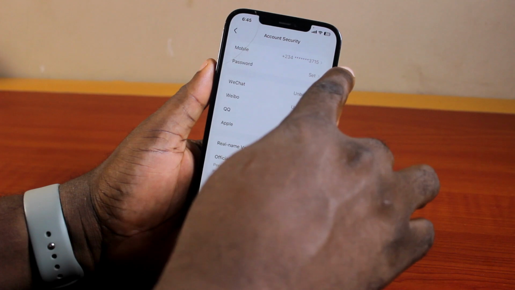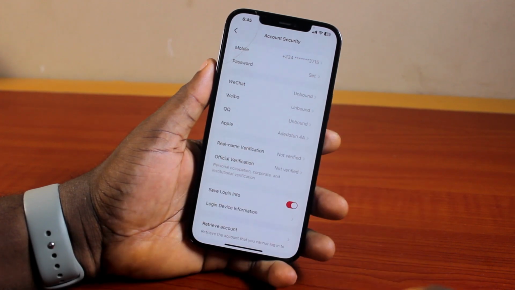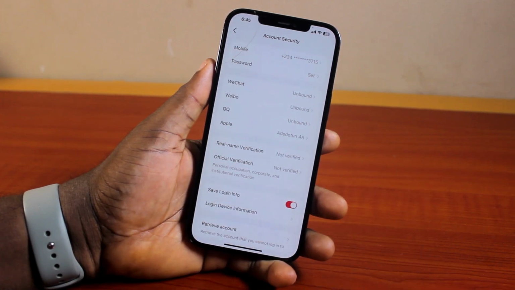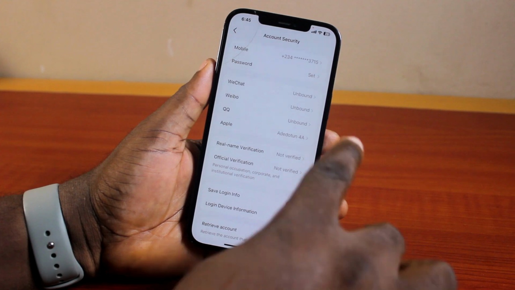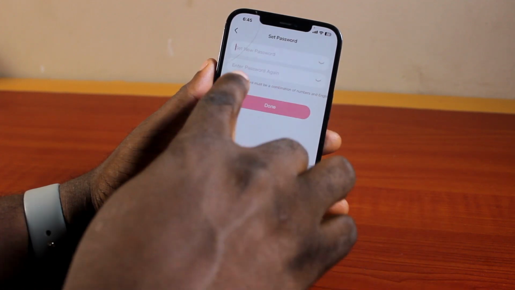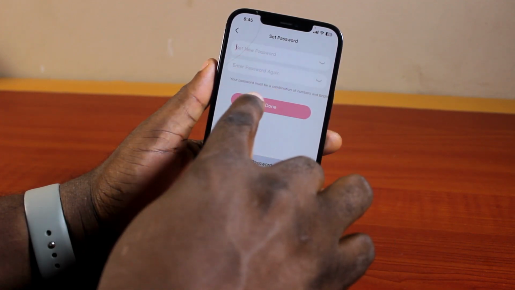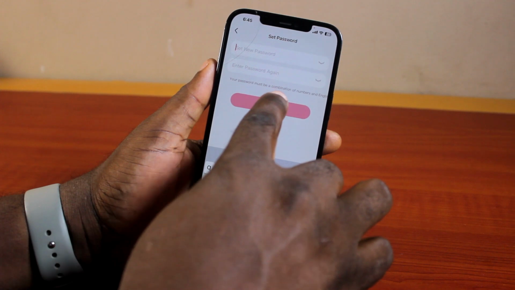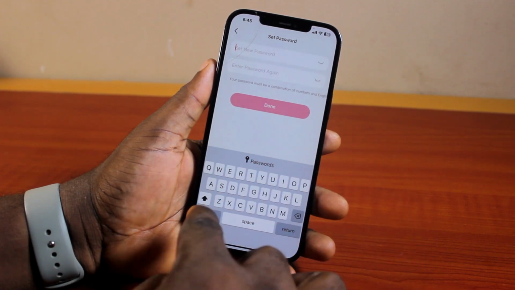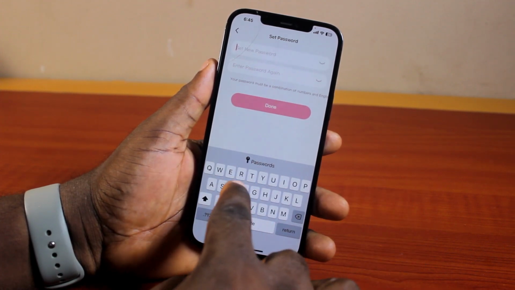If you have a mobile number here, that shows you've already bound your Rednote and your mobile number together. Now, to set your password, click on Set. Then you'll be prompted to set a new password, enter your password again. Your password must be a combination of numbers and English letters. Then go ahead and type in your Rednote account password.